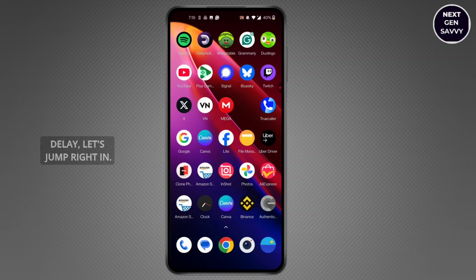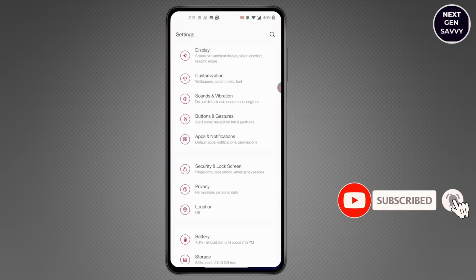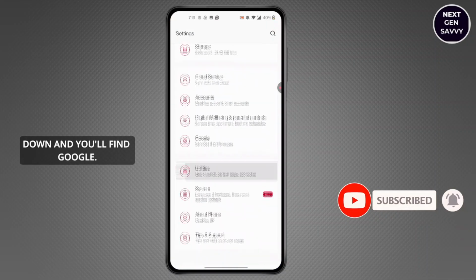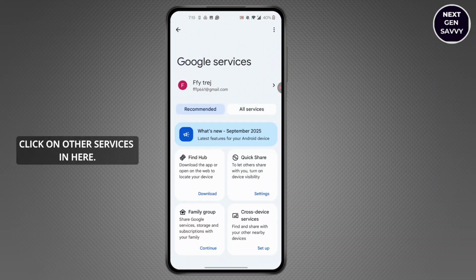Let's jump right in. First, open Settings on your device. In Settings, simply scroll down and you'll find Google. Click on Google in here. After you've clicked on Google, click on All Services in here.